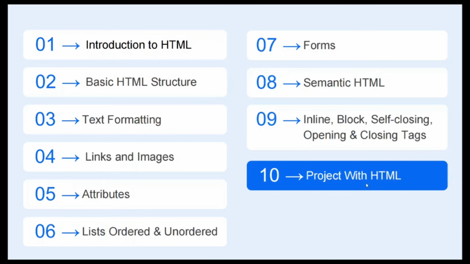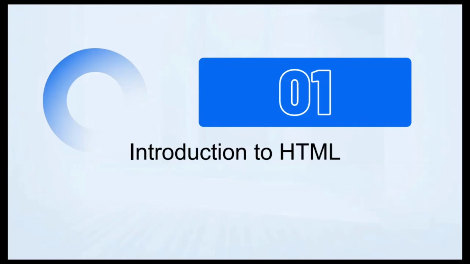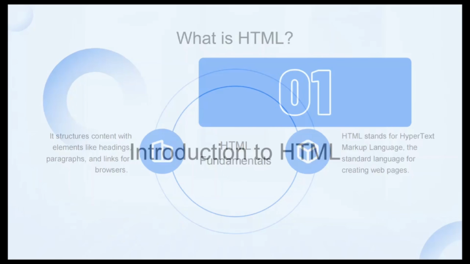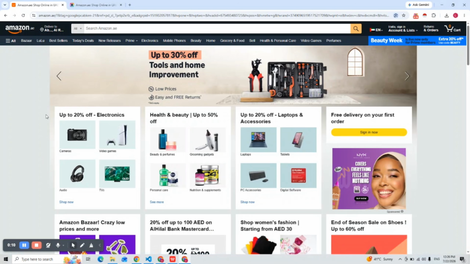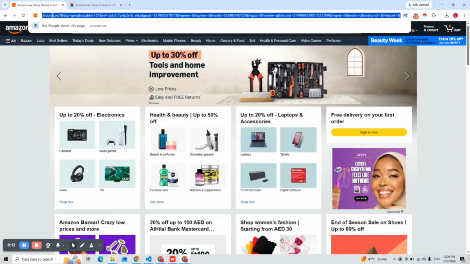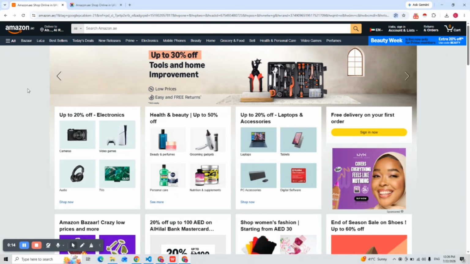Okay, now firstly, introduction to HTML. HTML stands for Hypertext Markup Language, and it is used to create web pages, and its structure contains elements like headings, paragraphs, links and images. What does it mean? Let's open the Amazon website and inspect it.